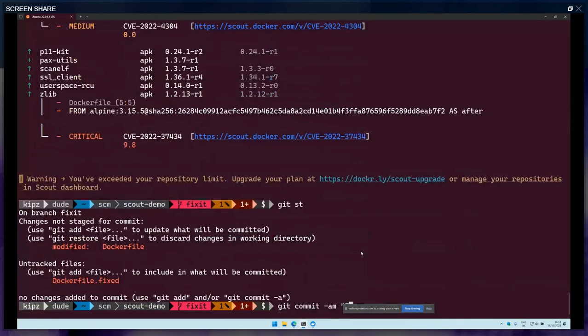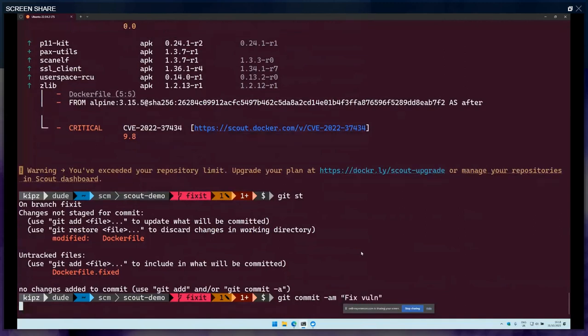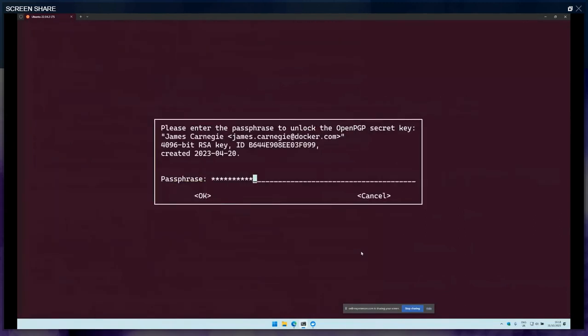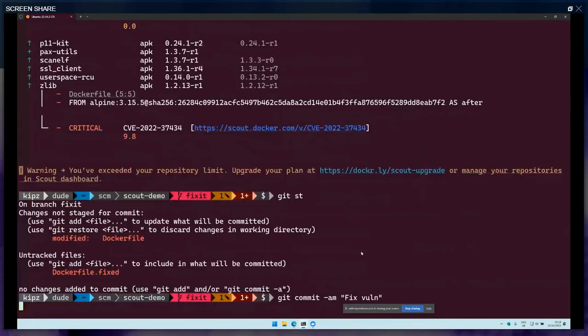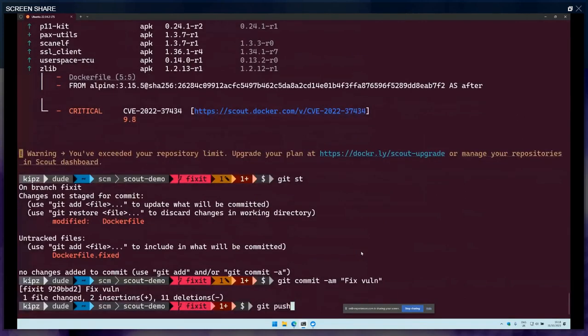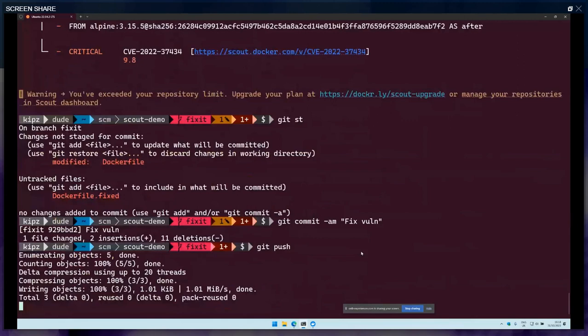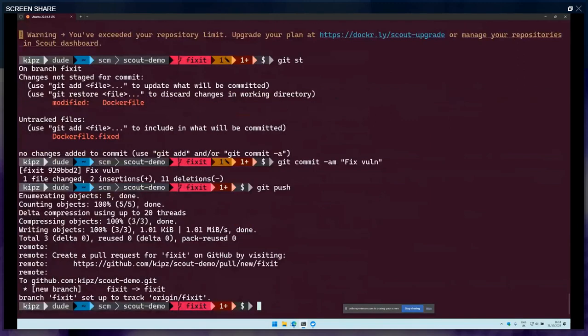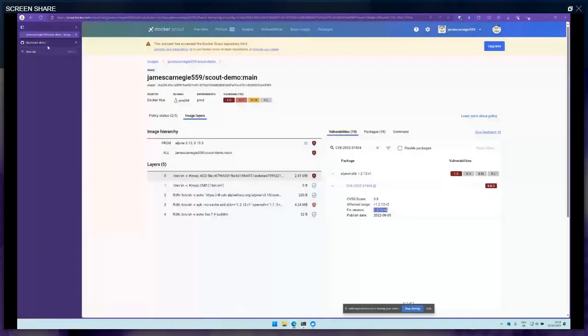Let's fix the vulnerability. Sign it, of course. And let's push this. So I push that into GitHub. And here we are over in GitHub. We will create this PR.